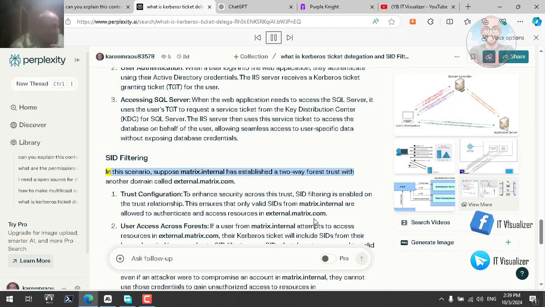SID filtering. In this scenario, suppose matrix.internal has established a two-way forest trust with another domain called external.matrix.com. Trust configuration. To enhance security across this trust, SID filtering is enabled on the trust relationship. This ensures that only valid SIDs from matrix.internal are allowed to authenticate and access resources in external.matrix.com.